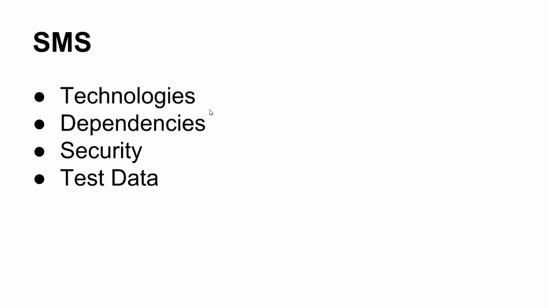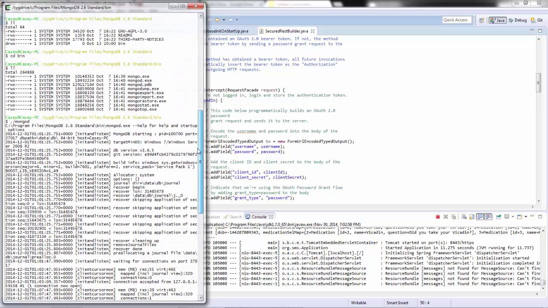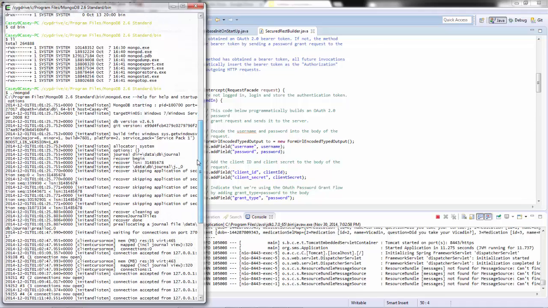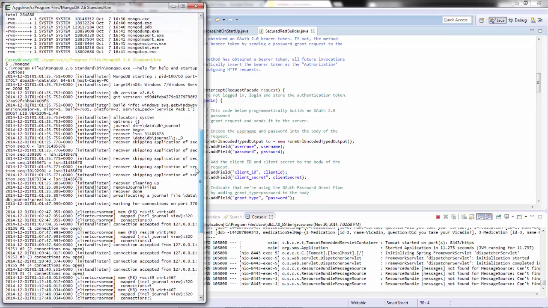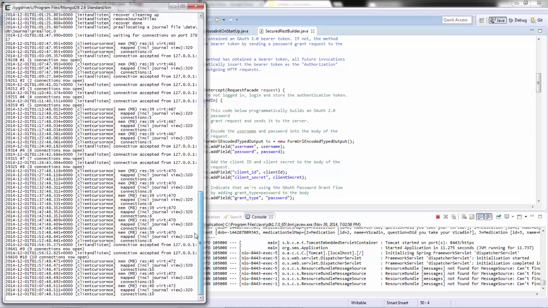I'd first like to start out with just showing the technologies, the dependencies, the security, and the test data involved in this project. At the persistence layer, I've chosen MongoDB. I have this running from a command shell, and as you can see from this Cygwin shell, MongoDB is running locally, and you can see here the standard logging for the connections.